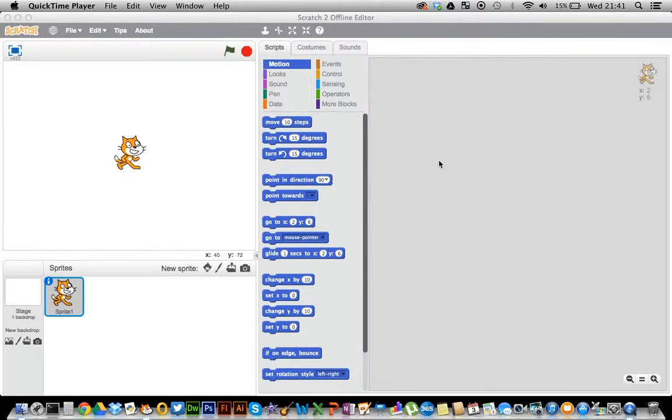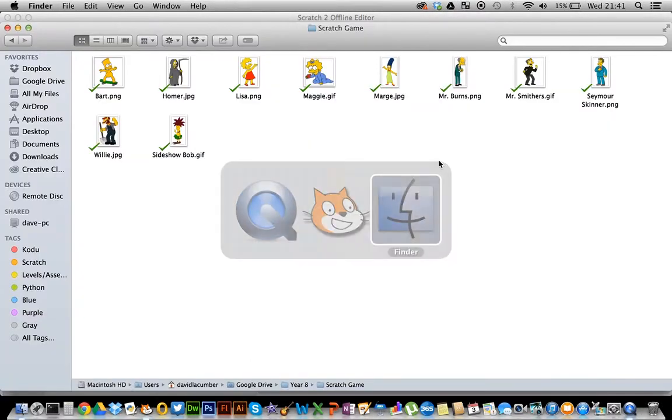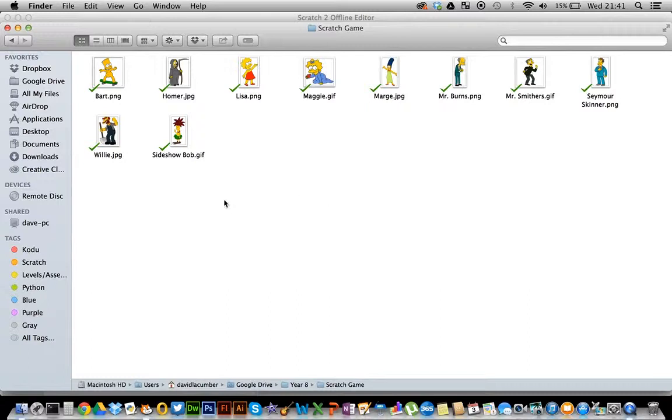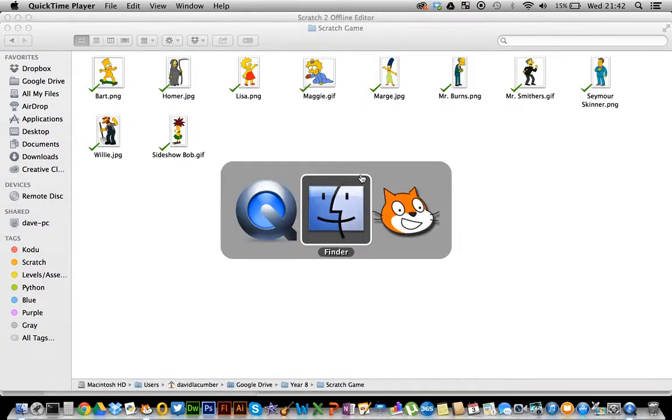Okay, so what I've done first is I've gone onto the internet and I've downloaded some images that I'm going to use in my maze game. Now, as you can see, my maze game is going to be about The Simpsons. That's the theme. You'll notice that I've downloaded all the images and I've given them a useful or sensible file name. Okay, so let's go back to Scratch.